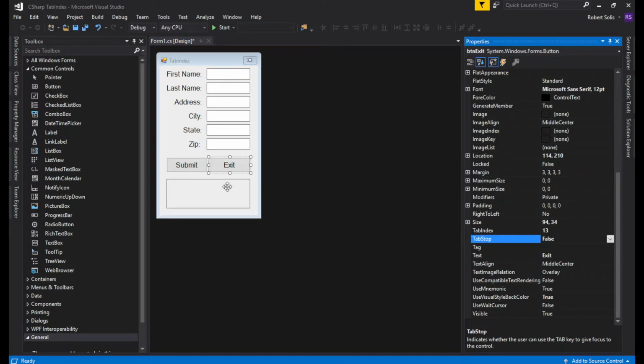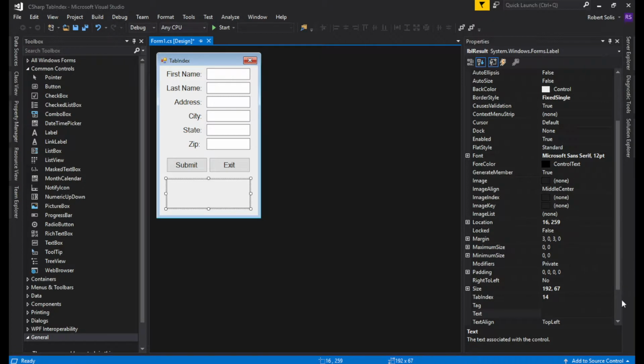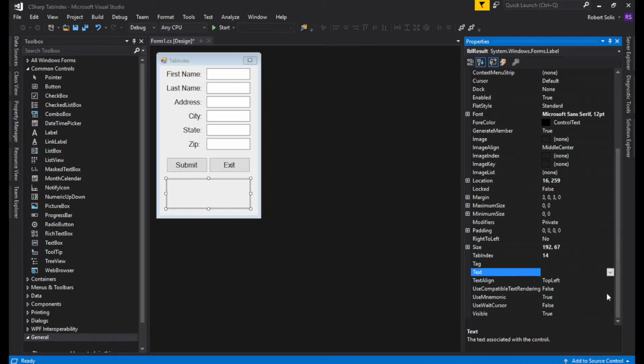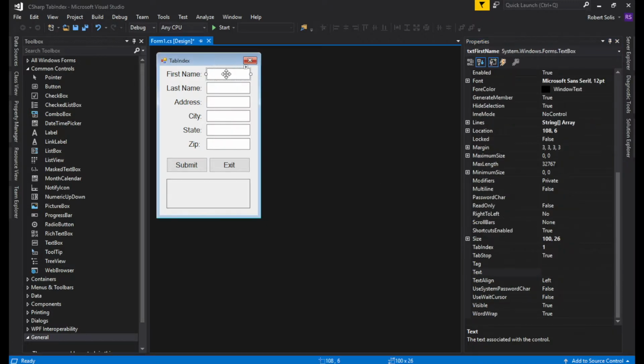Now labels do not have a tab stop, so if I select the label over here you'll see there's no tab stop for it, so I don't have to worry about labels. Only in this case these two buttons and then these text boxes. Now, do I want the tab to stop at this particular text box or this one or this one or this one? Yes, and so I will leave the tab stop true for all of the text boxes, and by default you can see that the tab stop is true for all of those.